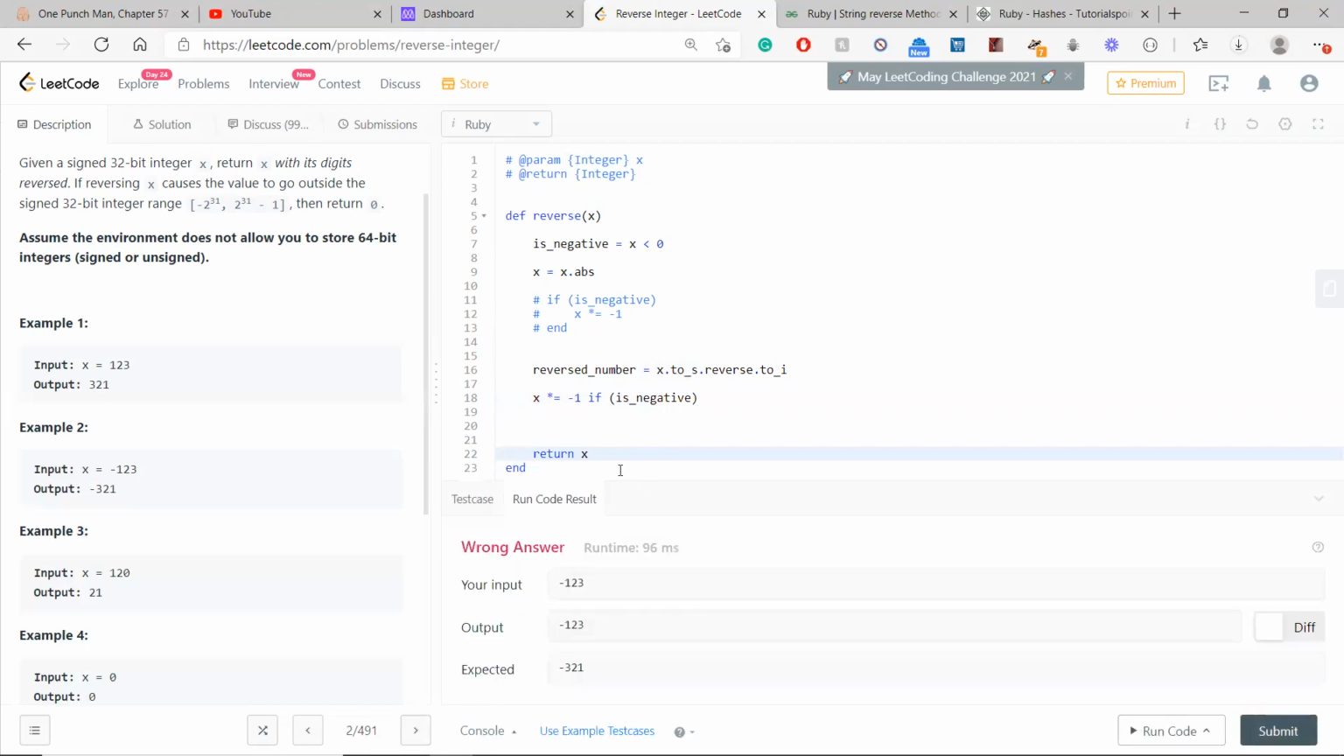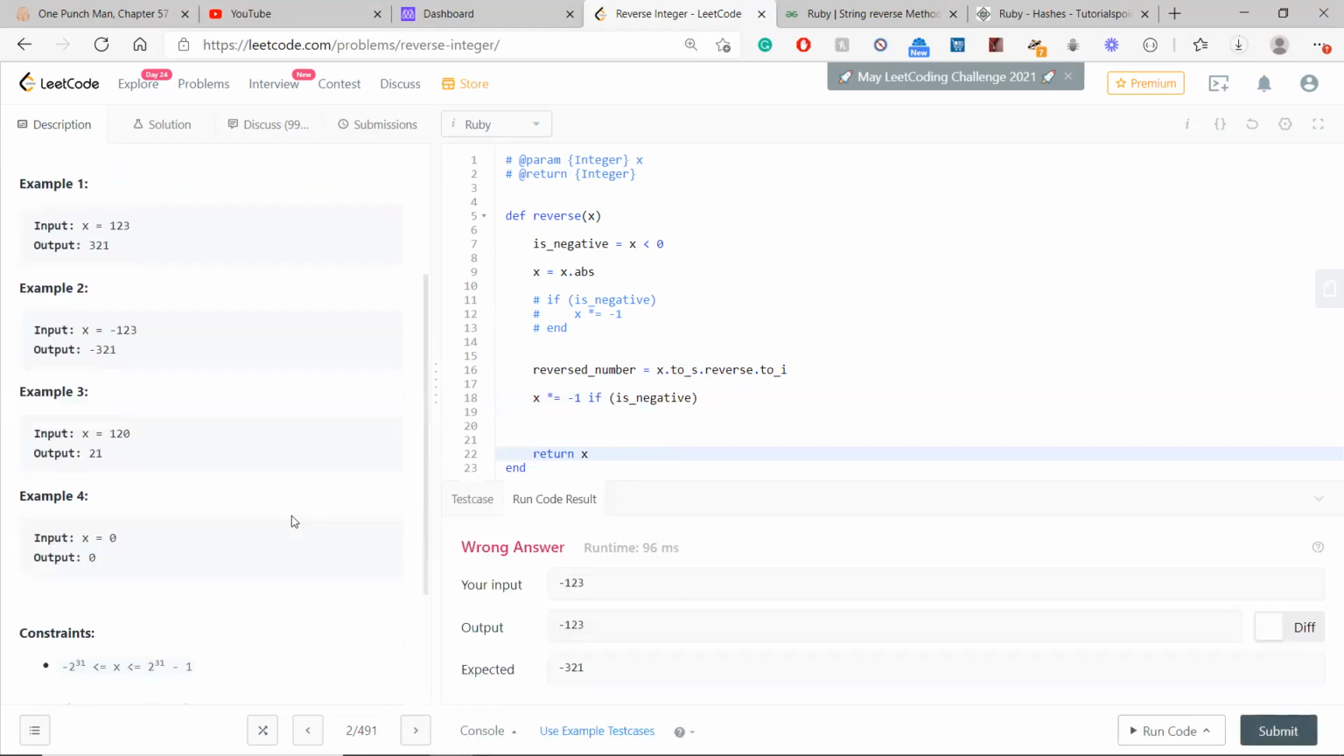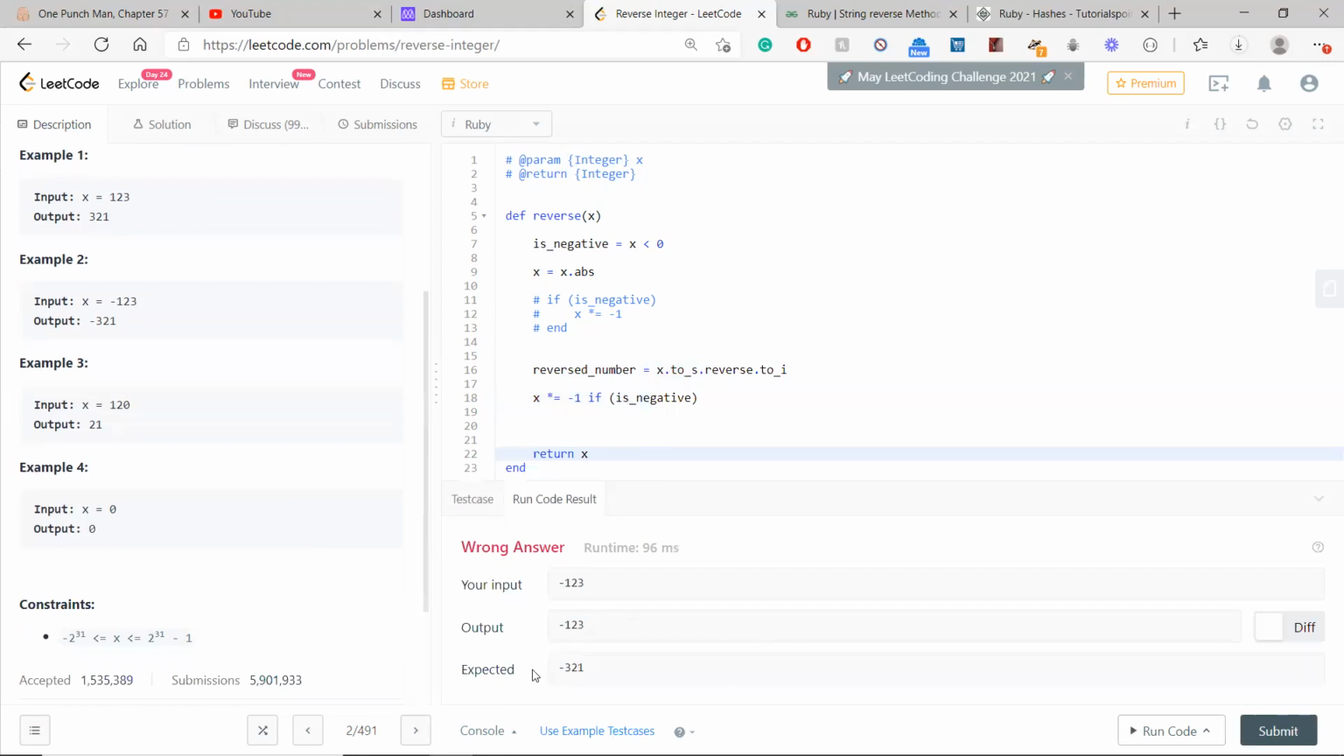Yes, I think that's it. Wrong answer. Why is that? Expected 321, in the case of reversed negative 123. Wait, this one worked fine, right? So why is this not? Okay, let's just go back a couple of steps. Let's just do this first of all. Oh, of course, because it's not reverse number.